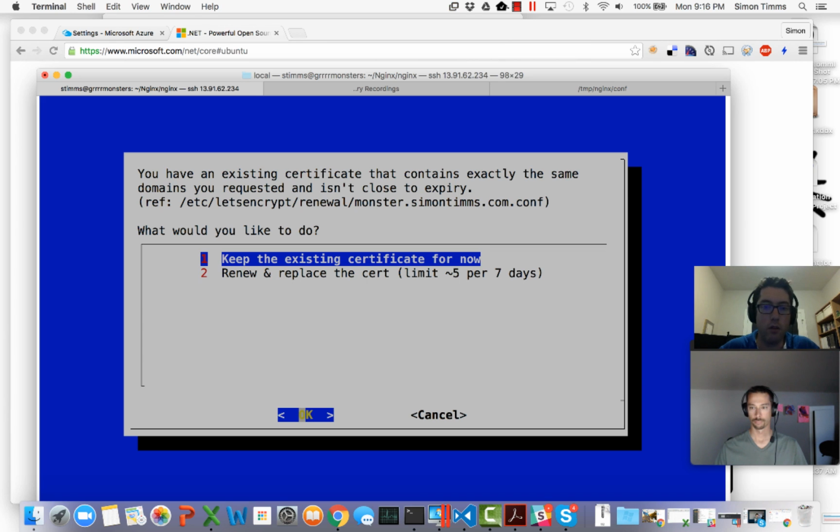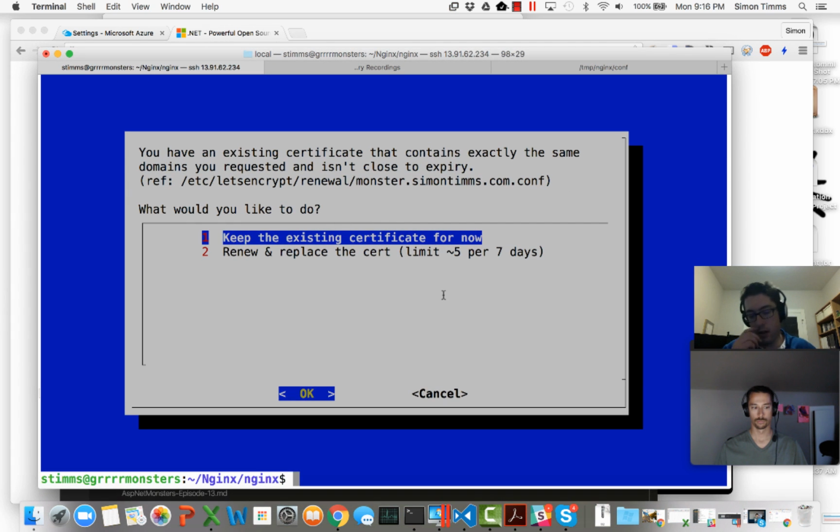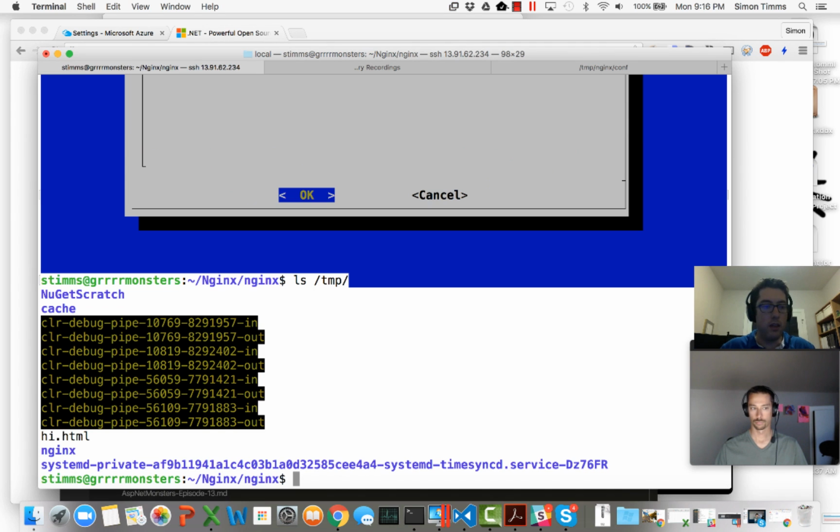All right, so it's asked me what I would like to do. It's already found some certificates in my /etc/letsencrypt/renewal, blah, blah, blah. So I'm just going to keep the existing certificate. The first time that I ran this, I had a similar menu, and I just needed to put in my email address, and then it generated everything else for me on the fly. So the real trick here is setting up stuff on Nginx. If we take a look in /temp, we can see it's actually gone and deleted it, unfortunately.